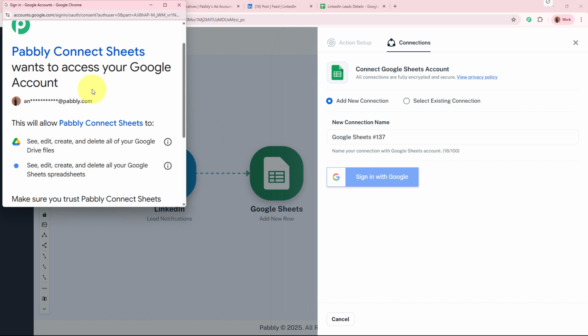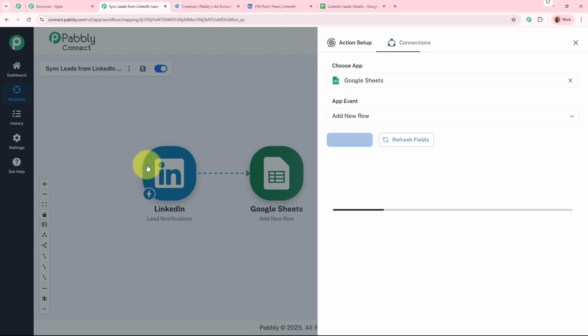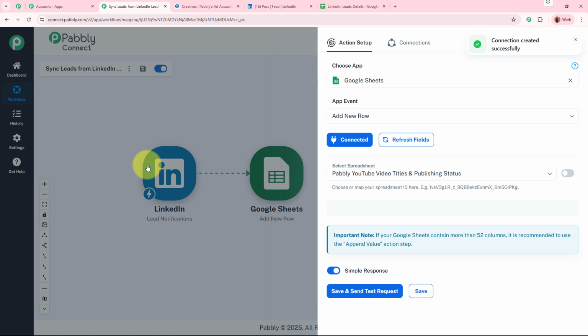Then it is asking for the access of this account, for which I'm going to click on this allow button, as this is a safe process and my data is perfectly safe with Pabbly Connect. And as I've done that, Google Sheets is connected to Pabbly Connect, okay?